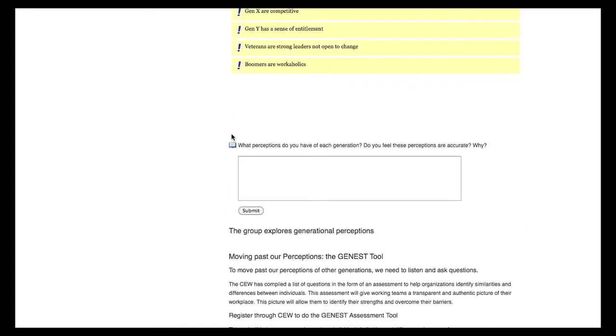And then you also come across a journal. The journal is each learner, each student gets their own journal. And if you see a little icon like a book right here, it means that you're being asked to enter something into your journal. So this question says, what perceptions do you have of each generation? Do you feel these perceptions are accurate? Why? Then you can type your response here. And when you submit it, it goes into your own private journal. Only yourself and the instructor can see that content.